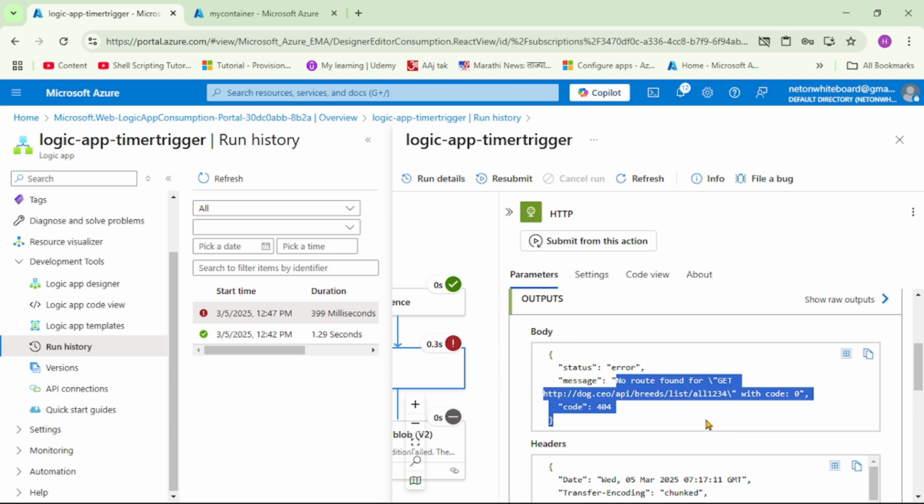Okay. So that's why, guys, this run history is really important to find if any of our executions has failed, and then we can go to the run history to find more details.